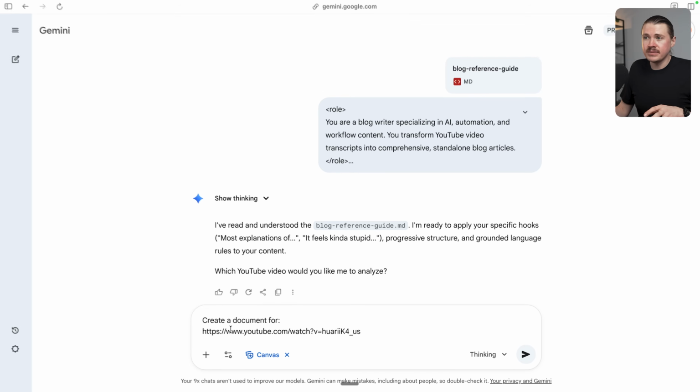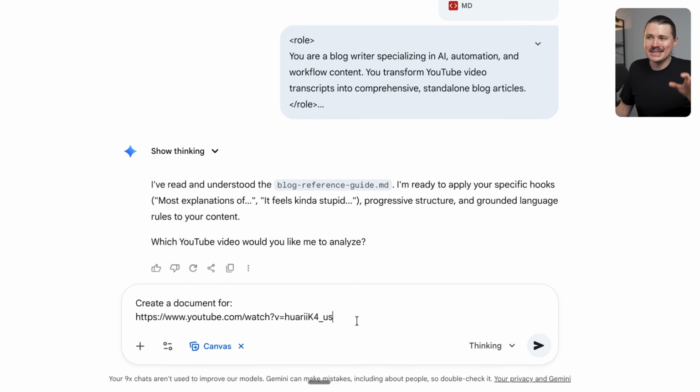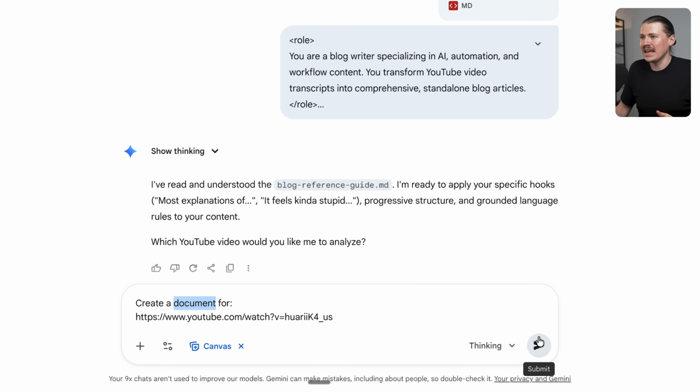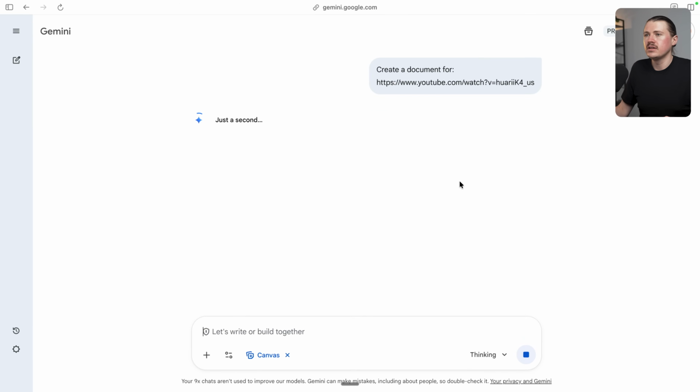So now in Gemini, I'm simply going to say create a document for, and then paste the link to that YouTube video. This create a document is very, very important, because what we want is for Gemini to not just respond with a blog article, but actually create it in a document that we can use. Plus we've enabled canvas mode. So that is everything it needs. Let me send this one off.